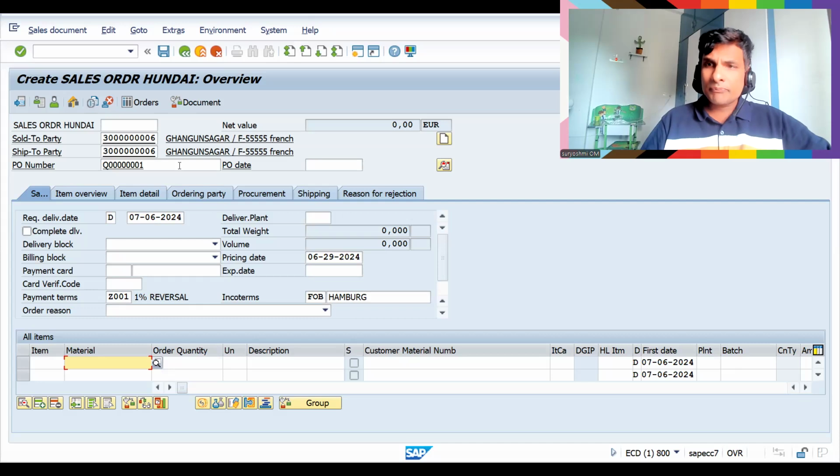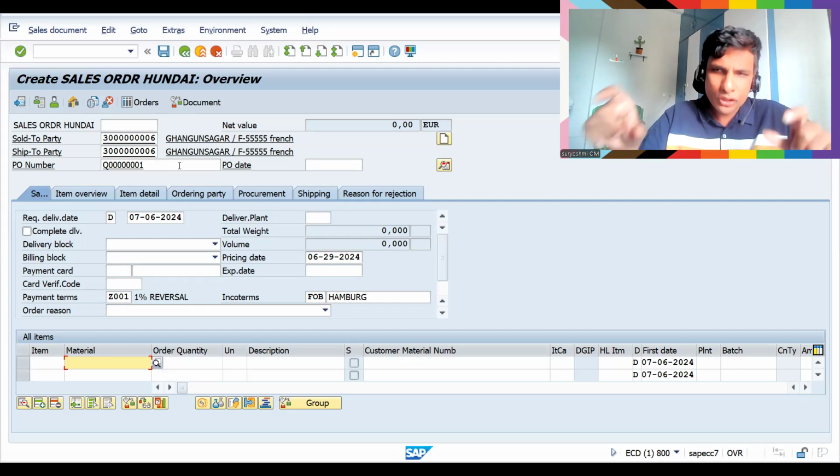Specifically, what are the real reasons you will get the purchase order number on your sales order? The first thing is that it can be manually entered. You can enter it like how I entered Q with some zeros.